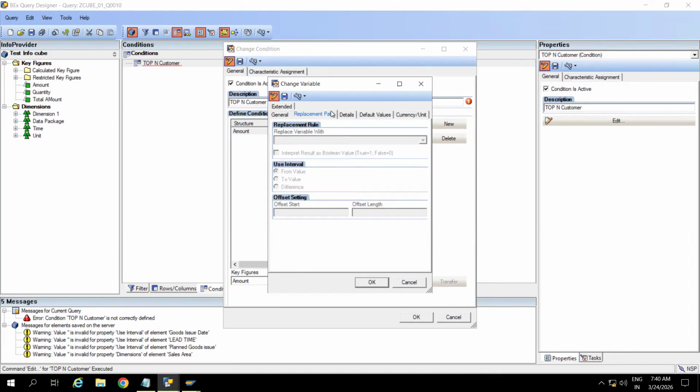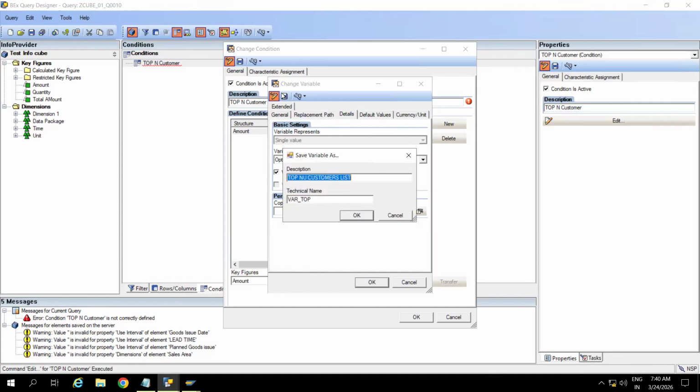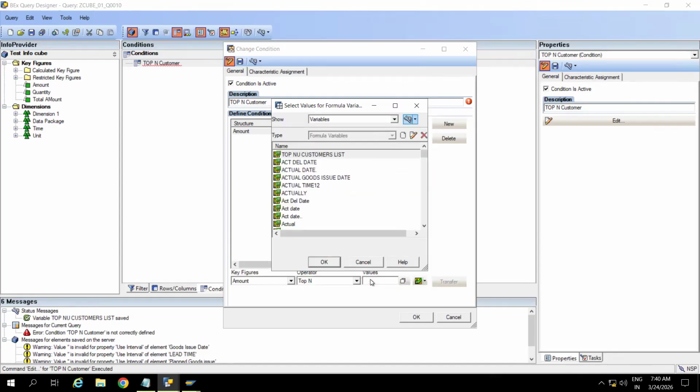Okay, go to replacement path and details. So here, is it optional or mandatory? If you check this one, this pop-up will not come, the variable pop-up will not come. Okay, so let's see that as well. I'm selecting only single value. This is not mandatory, this is optional. I'm selecting it. So just save it. Okay. Later we'll see all these things.